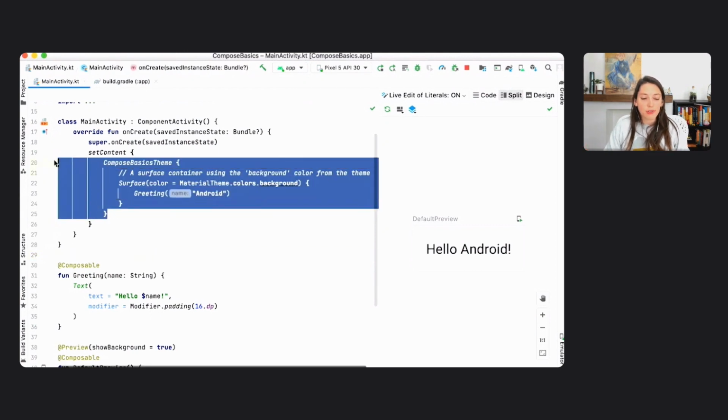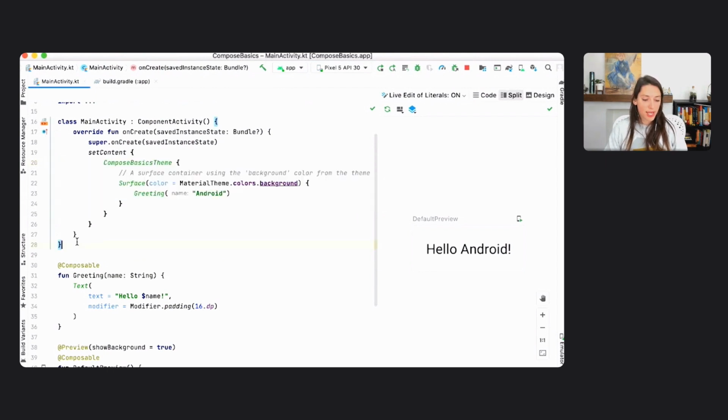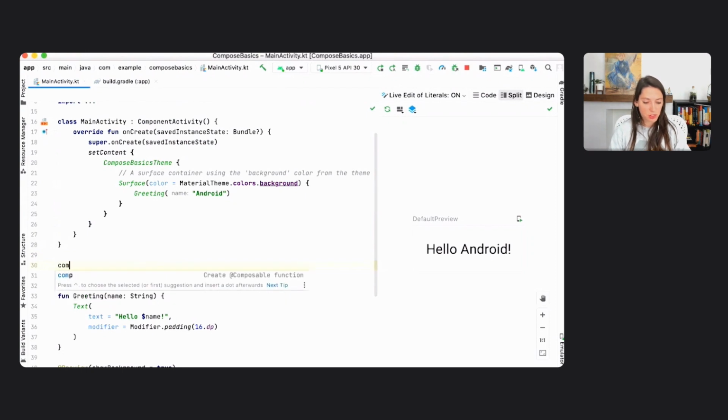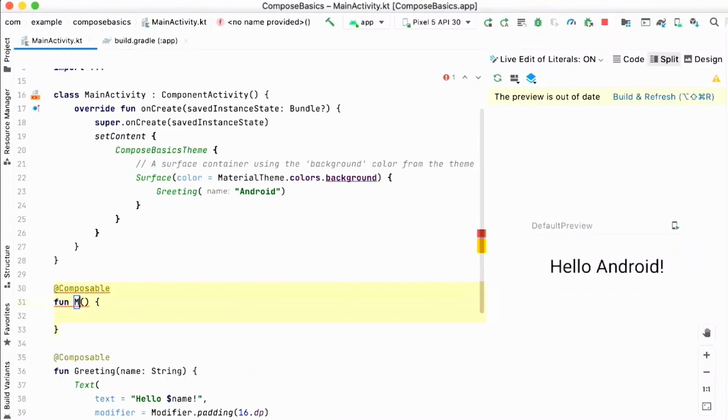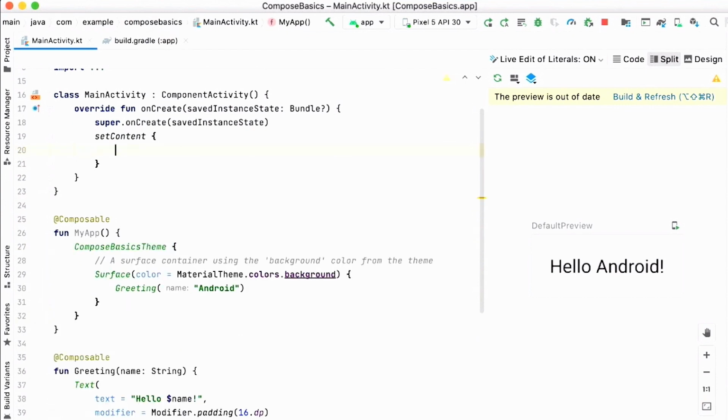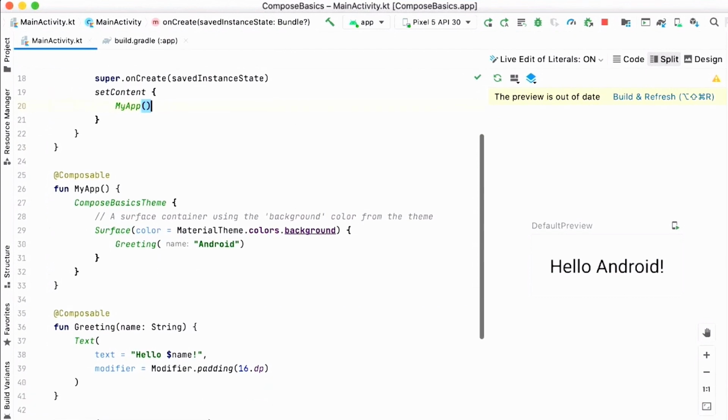Okay, let's refactor this code and let's make it even more reusable. So let's create a composable function that contains the compose UI logic that's specific to this activity. So I'm going to use the compose like template and let's call it MyApp. And then here, I'm going to move the content. And inside content, I'm just going to call MyApp. Okay, so this is one first step in the right direction.